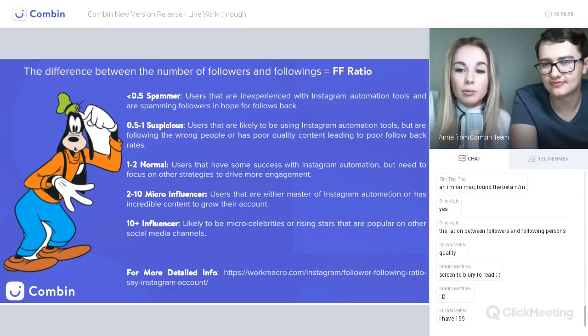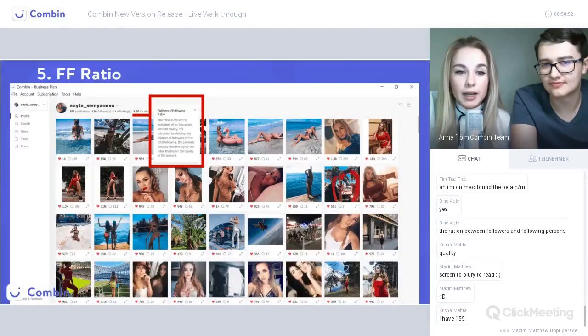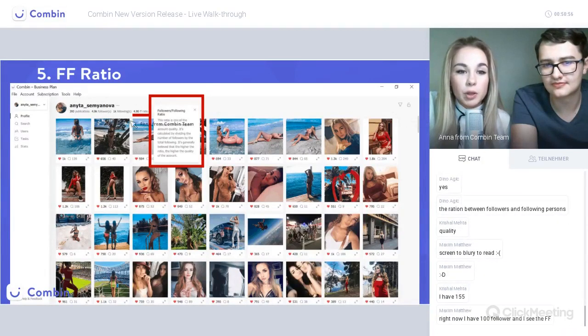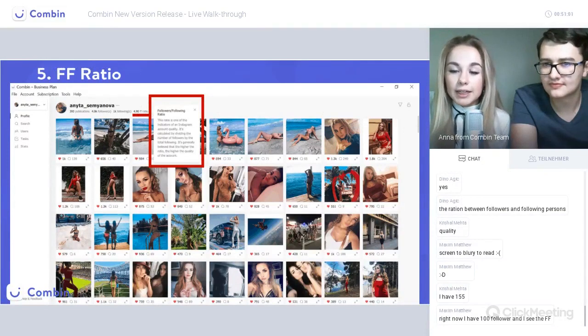Keep it in mind. One more time, I'll show you where to find this number. It is in your profile tab next to followings, followers, and publication number. Okay. Any questions on FF ratio?